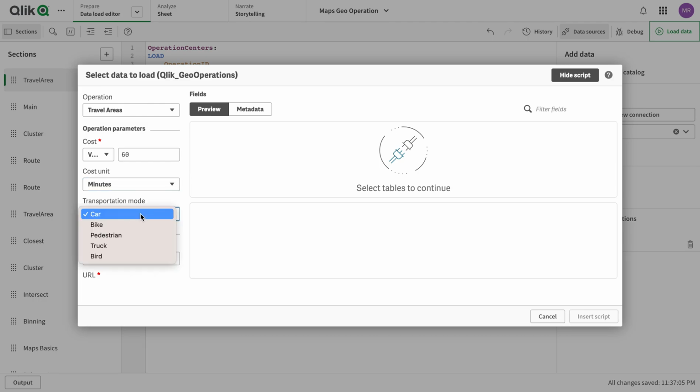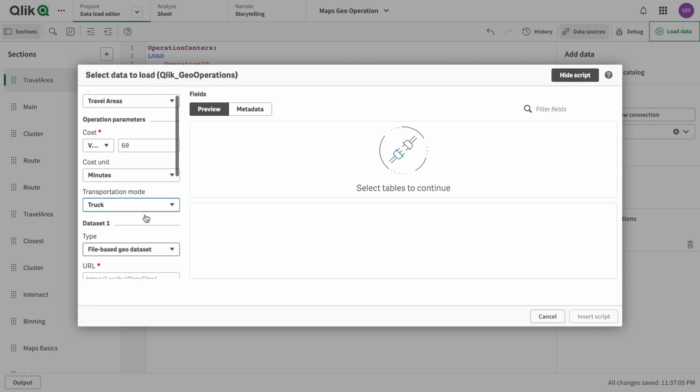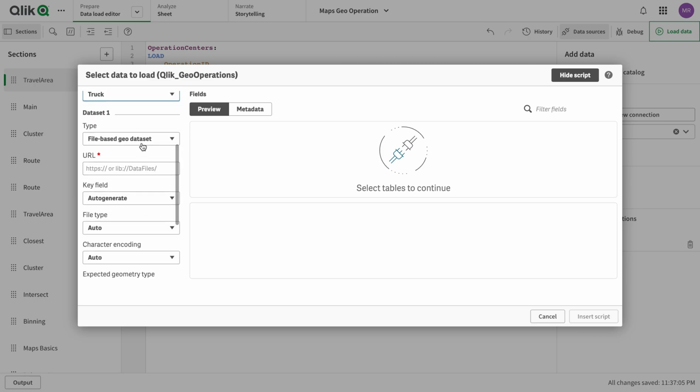We will cover that as well. And then the transportation mode, it can be car, bike, truck. I'm going to go by truck. Let's say this is our distribution hub, so I'm going to distribute through trucks. That's the first part, and then we tell about the data. What data are we going to use? I'm going to use the already loaded table. The name of the table is operation.